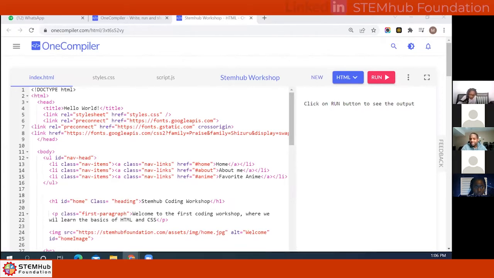So is there anything that people are excited about doing? What part are you excited about doing? I see a hand up here for Gabby and Jem. You can come off mute, yes?